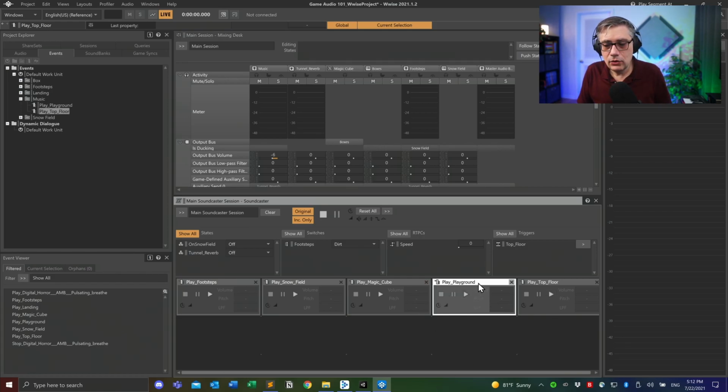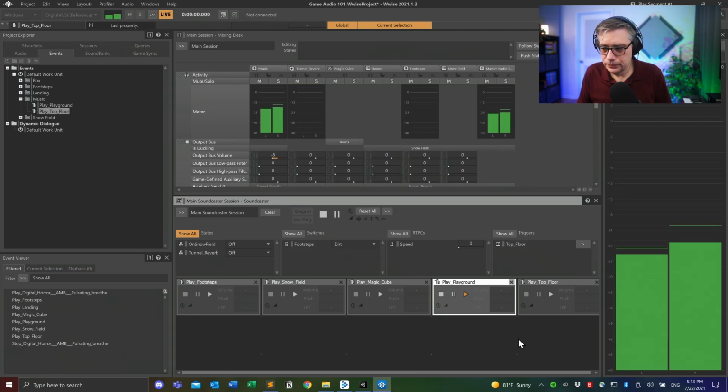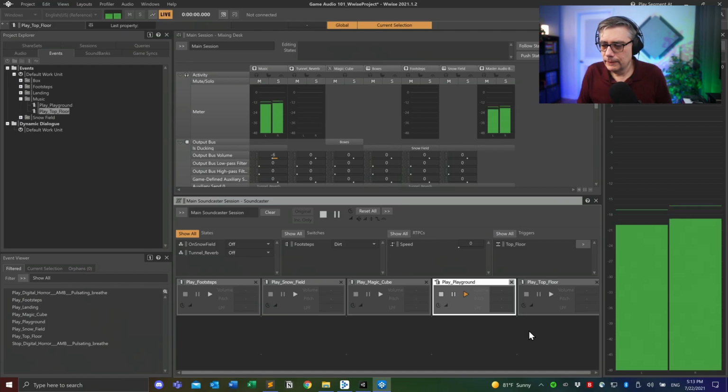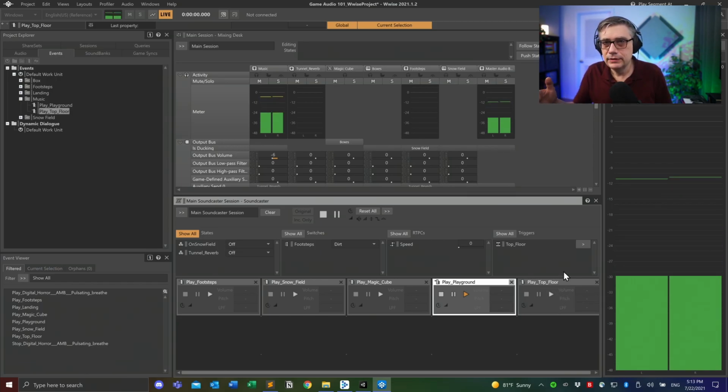So if I'm playing the playground music, and then triggering the play top floor trigger, it should actually kind of play that trigger delayed at the beat of the music. So let's start the playground sound. And I'm just waiting for the rhythm to come in. To make that a little bit clearer. So if I'm now clicking on the play, it will not play it immediately, but what it will do is it will play it at the end of the bar.